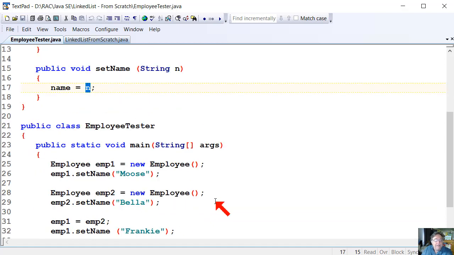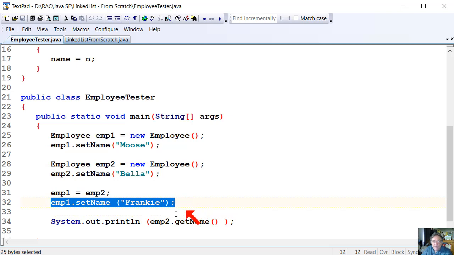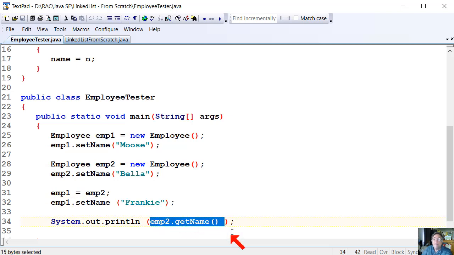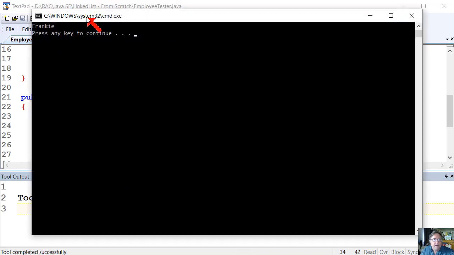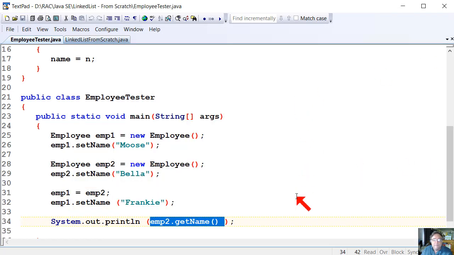And then a tester is just the code we just looked at. So employee emp1, set name to Moose, employee emp2, set name to Bella, emp1 equals emp2, emp1 set name to Frankie, and I'll go emp2.getName, and that should be Frankie as well. And that's certainly what we get when we run it. And there it is, Frankie on the screen. Okay, so that's that in practice.